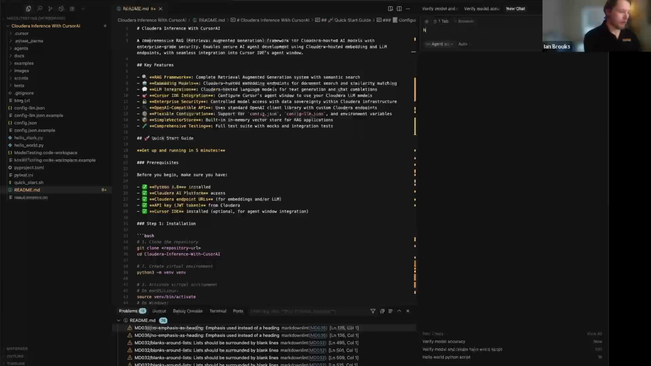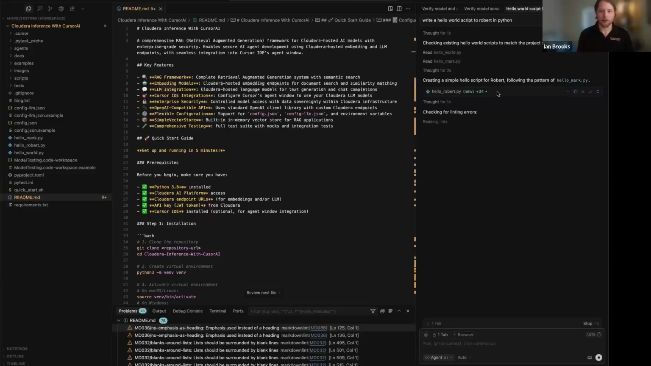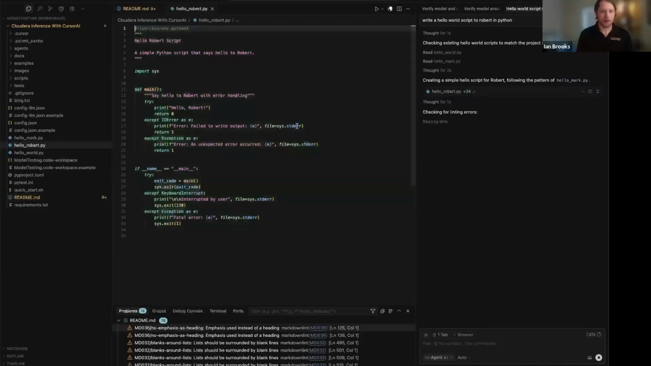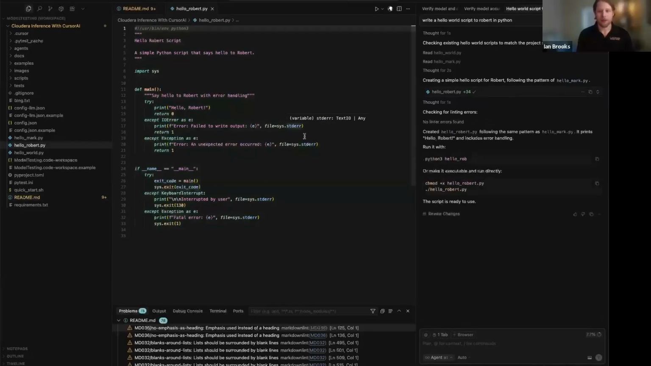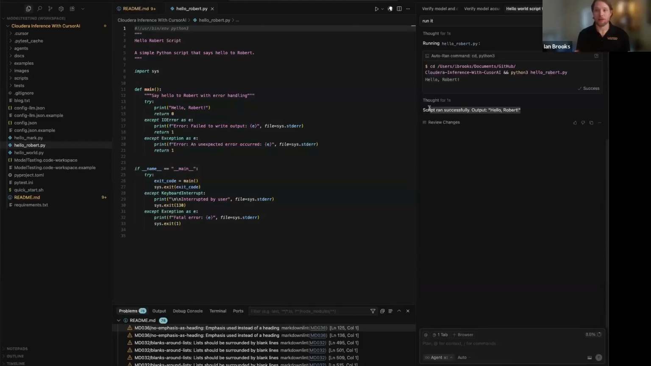We'll do a hello world script to Robert in Python as an example. And again, if you've never played with this tool, it's very, very powerful. So in fact, it's going to write a new script. We can accept the code changes as we want. And then we can actually just say run it as an example. And it will actually run the script for us, which is cool. Hello, Robert. It is working. So it's working as expected.